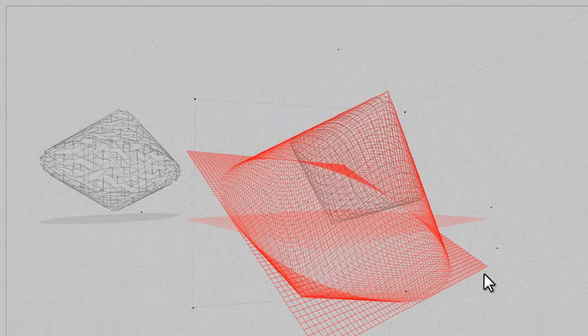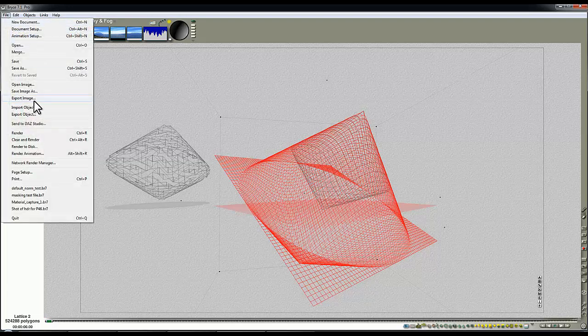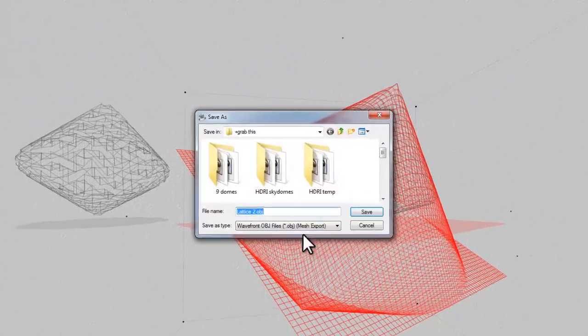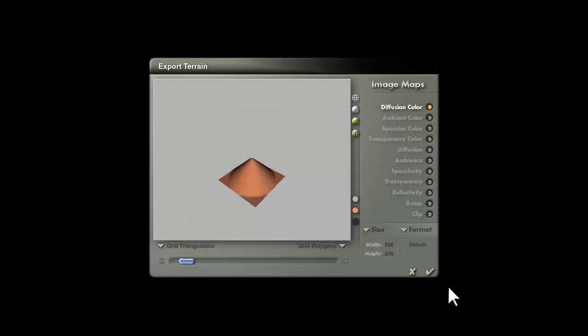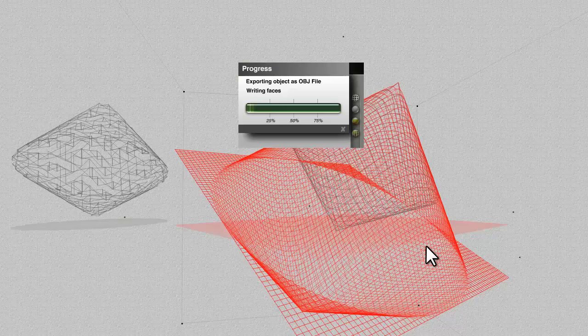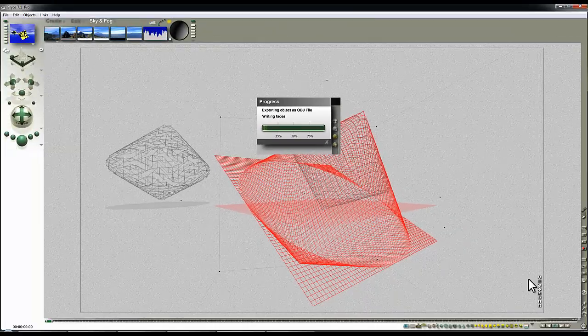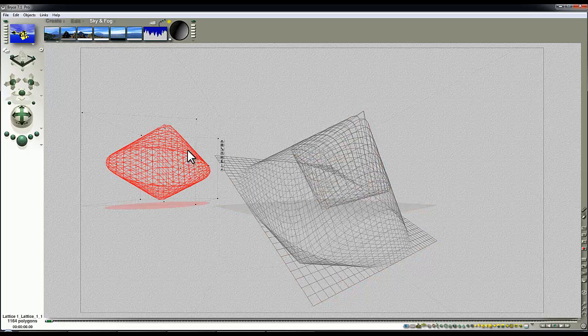Take this new lattice, lattice 2, file, and I'm going to export this object. Again, it's OBJ format, object mesh objects export. Save that. I'll leave it the same value so we're not creating super high density mesh there. And then if I go to this first lattice, because if I import the lattice I'll get this big shape, I don't want that. I'm just going to get the material off it.